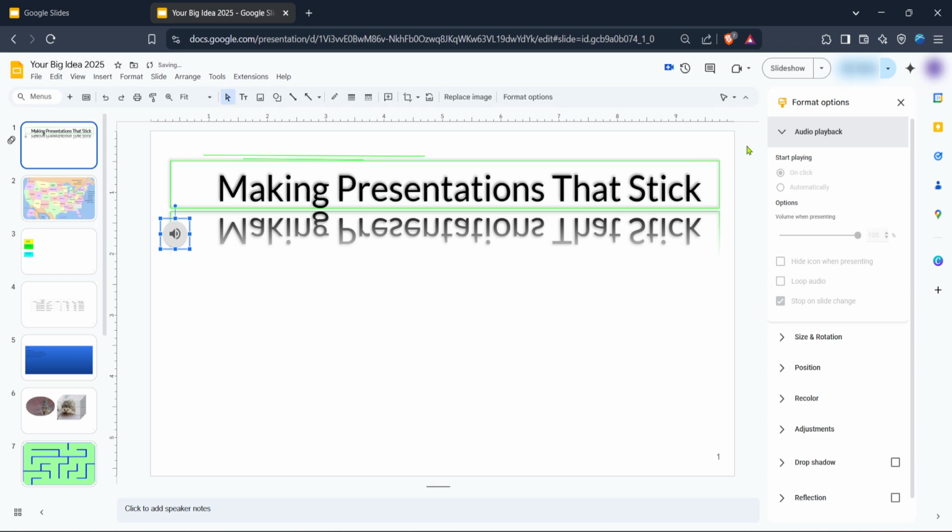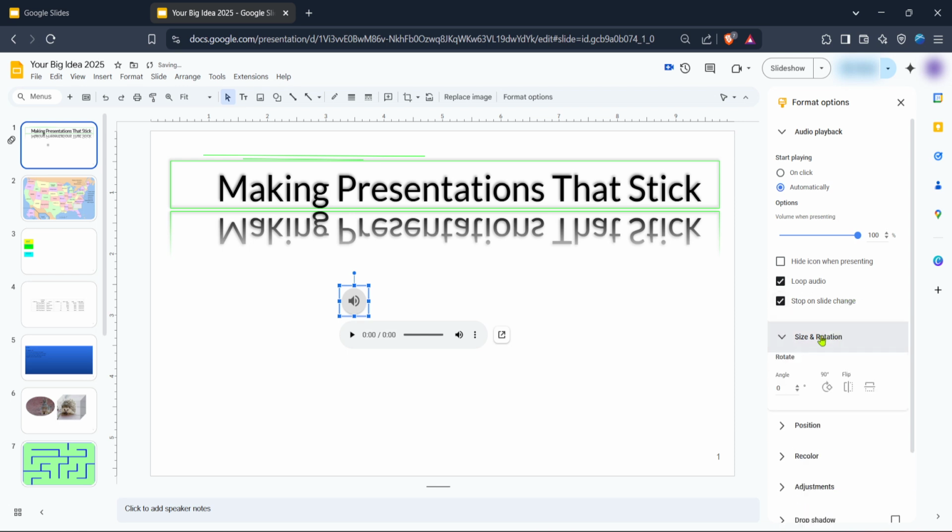By inserting the voice memo, you'll see a small speaker icon appear on your slide. This icon is clickable, and once you click it, the audio will start playing. You can move this icon around to fit the design of your slide, and even resize it if necessary. To customize playback options, click on Format options in the toolbar to adjust settings like playback volume and whether you want the audio to start automatically or on click.